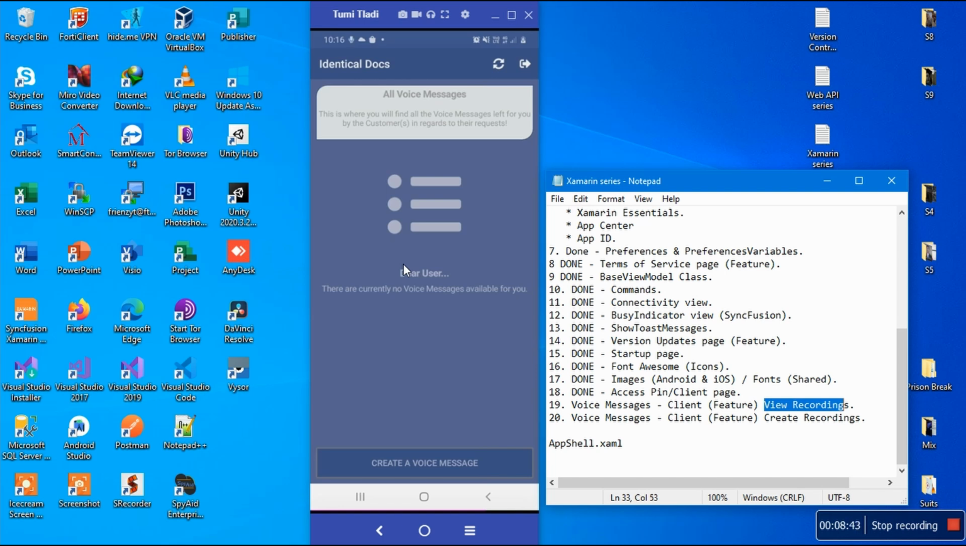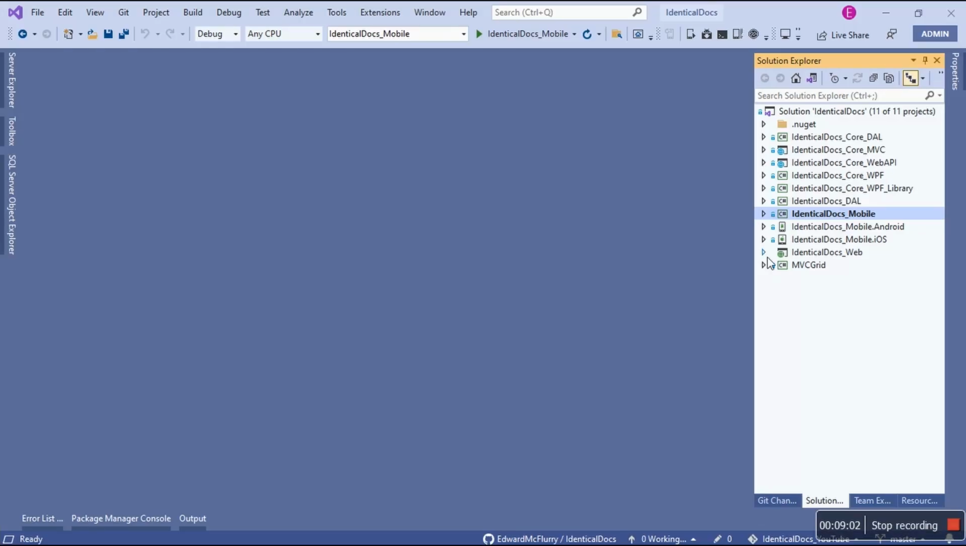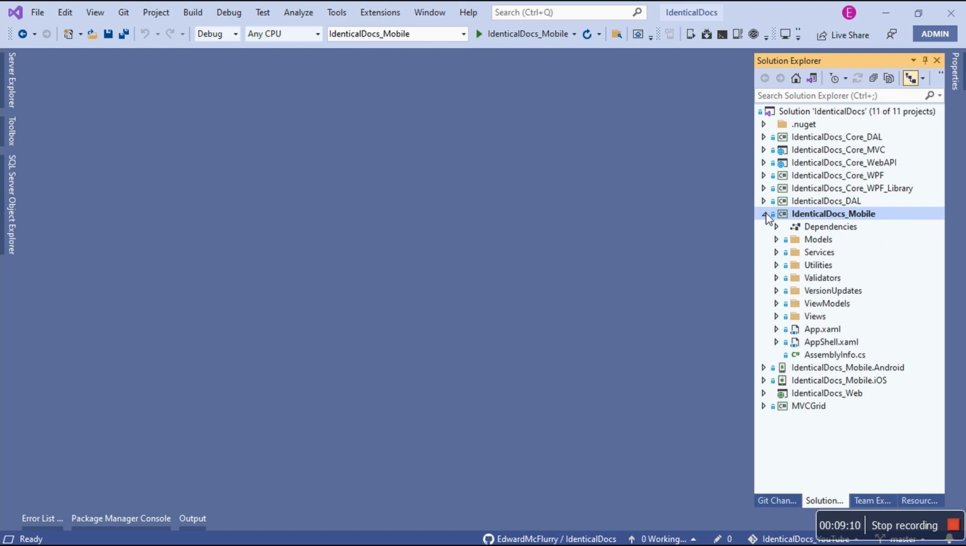For now, it's not going to work because I haven't yet finished the implementation where the customer creates a recording for the client. Okay, so let's go and see this in action. Let's open up the Visual Studio 2019 shared project. Give it a couple of seconds. Visual Studio has been in idle mode.